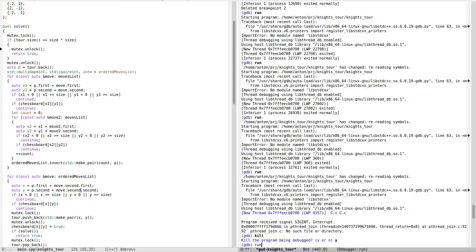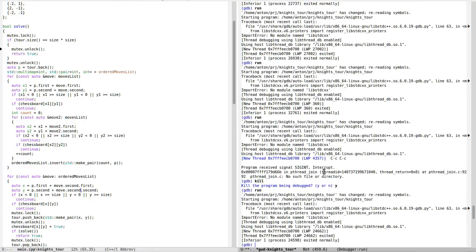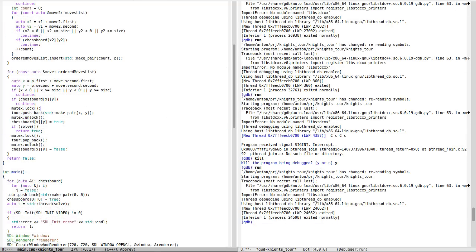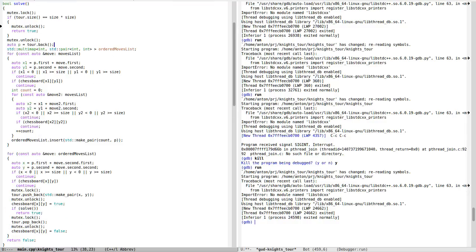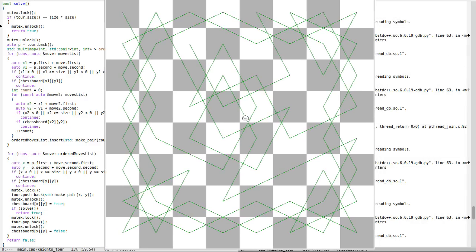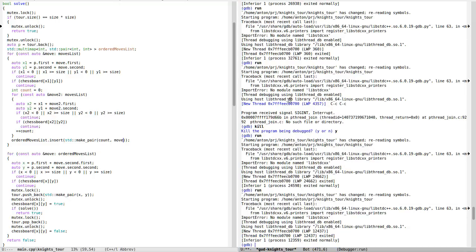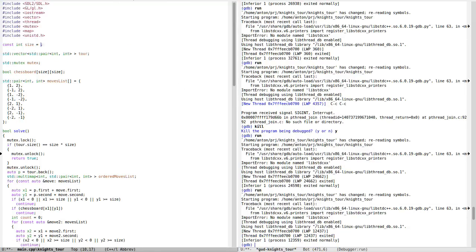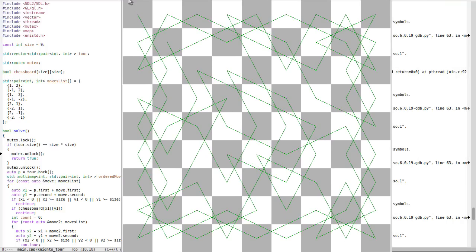Okay, let's see how it will handle 8x8 now. Boom. It didn't work. Oh, move, right? Yeah, as you see, it handled it instantaneously. So let's do it for 9. In fact, it's so fast we cannot see how it does this thing.